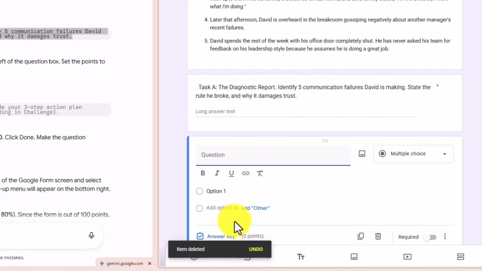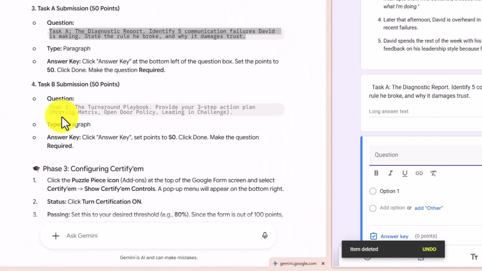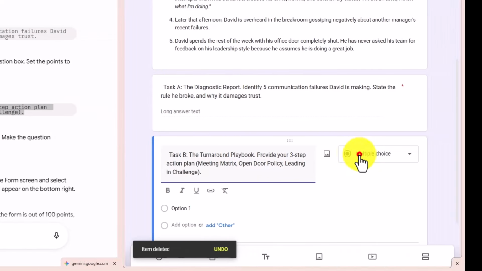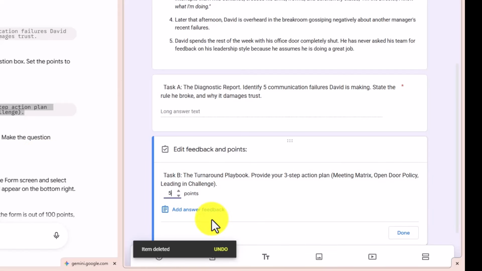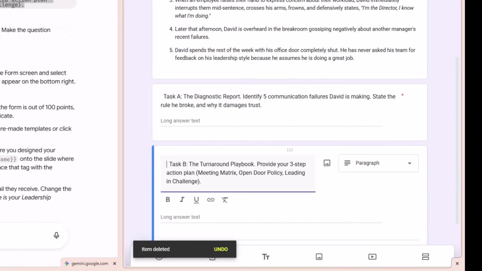We're going to add in a question. We're going to copy in the question. We're then going to make this paragraph again. We're then going to click the answer key. We're going to make this worth 50 points. We're then going to click Done. So our form is now complete.